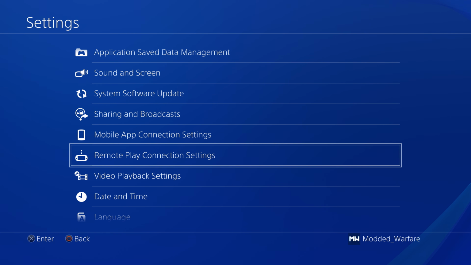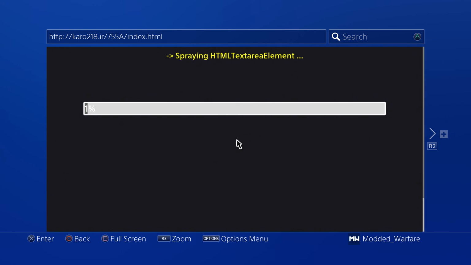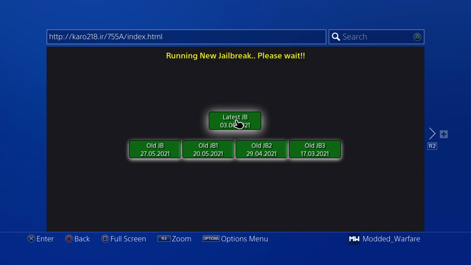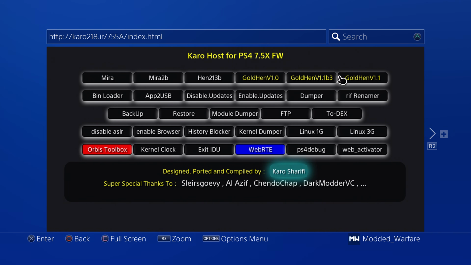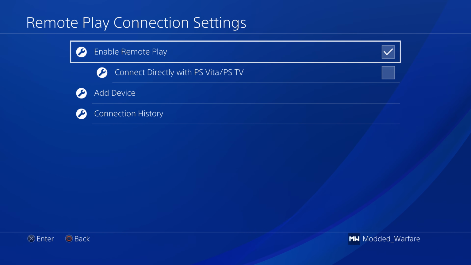So you'll need to go onto your exploit host, go into the internet browser, and load up whichever exploit host you're using. I'm still using caro218.ir right now. Load up the WebKit exploit, and once it loads, we can then load the actual jailbreak itself, which is this one right here. Once the jailbreak loads, you want to run Goldhen version 1.1 or the latest version to enable the remote play connection settings. Once you've run that, you'll be able to access the remote play connection settings, and make sure that enable remote play is selected.